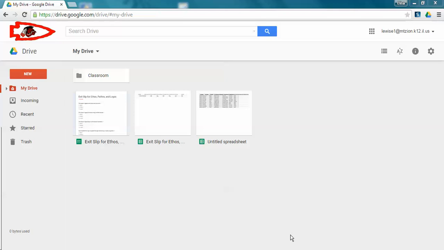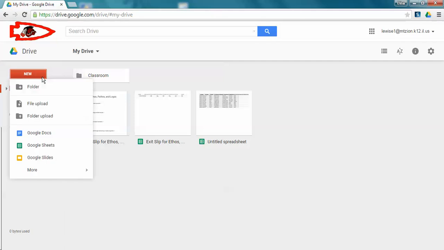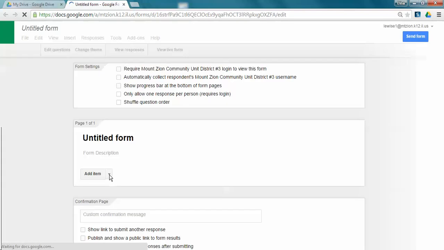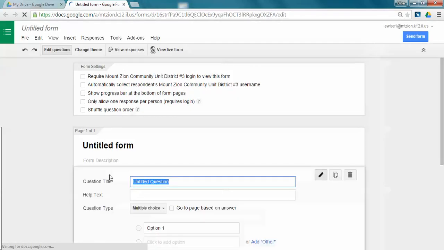Today I'm going to talk about Google Forms and their place in the classroom. So if you are in your Drive and you go to New and you pull down to More, you can actually get to Google Forms. Google Forms are great because they give you a quick and easy way to survey your audience.